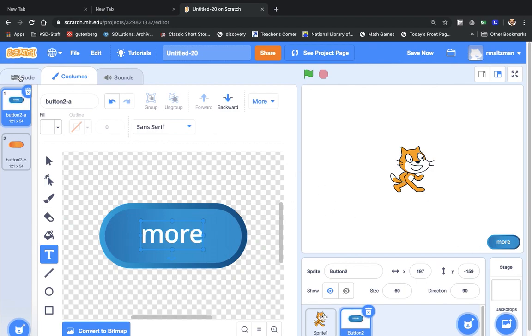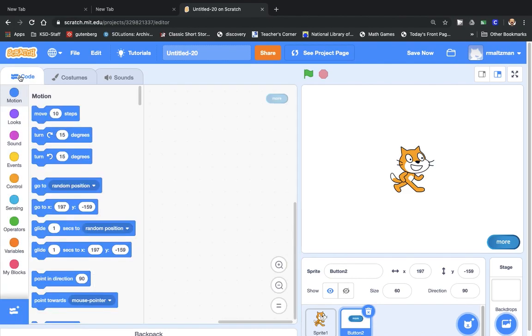Now, next thing I'm going to do is go to my code here, and I've got a button here, and it's button 2. It probably makes sense to give it a different name, so I'm going to call it more button. Now I'm going to hit the control button and click on this at the same time. So I held down the control button and clicked on this item at the same time, and now I can duplicate it. So I'm going to go ahead and duplicate the button, and now I have two more buttons.